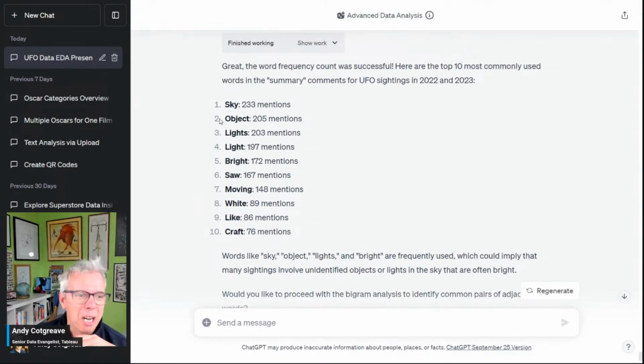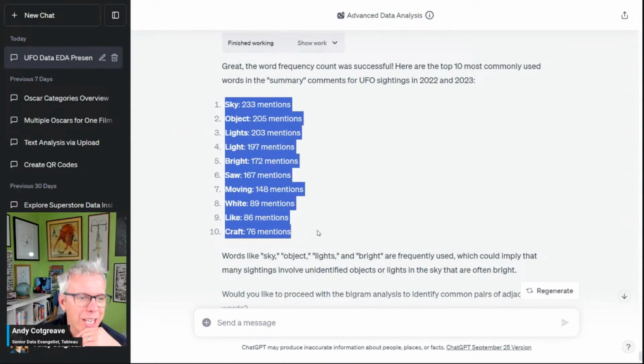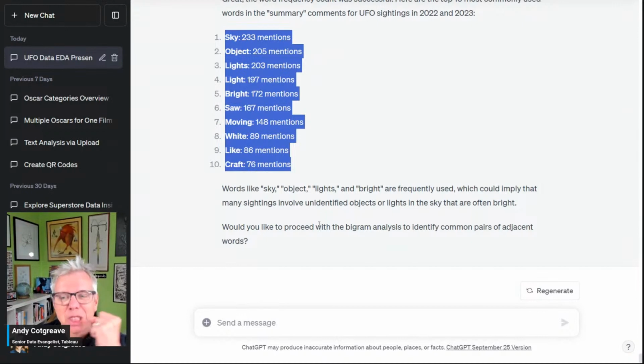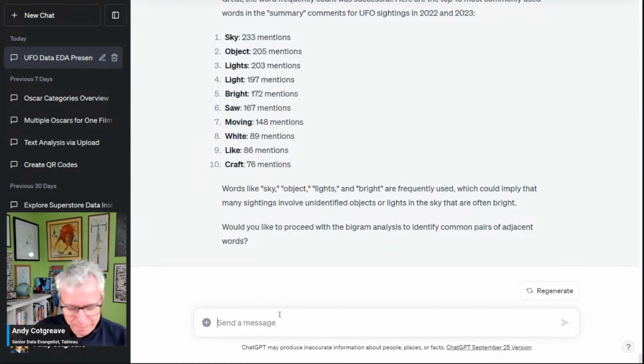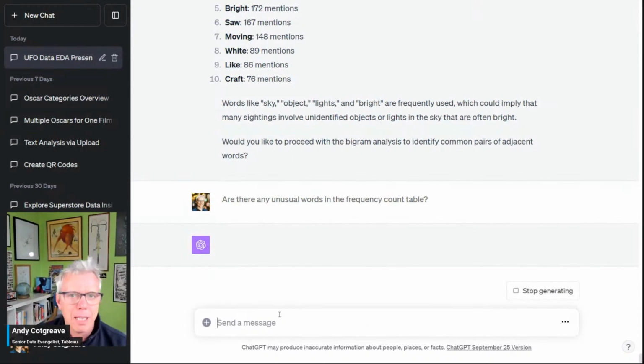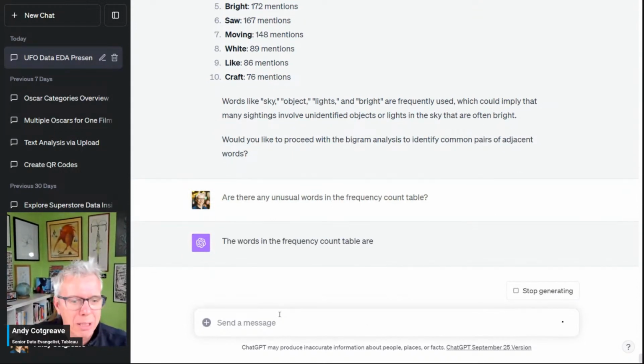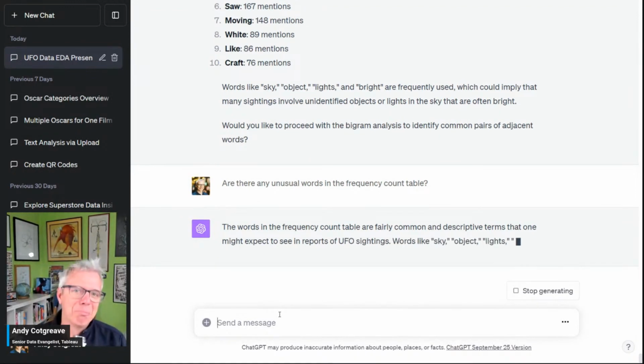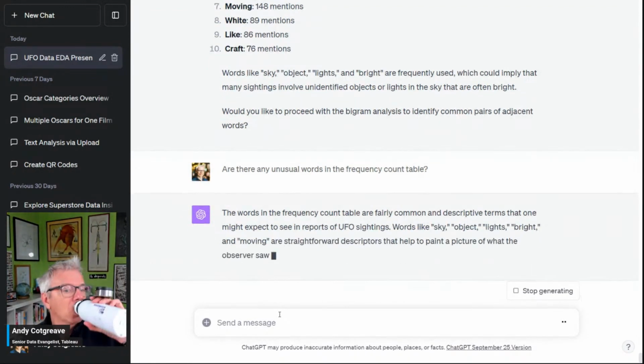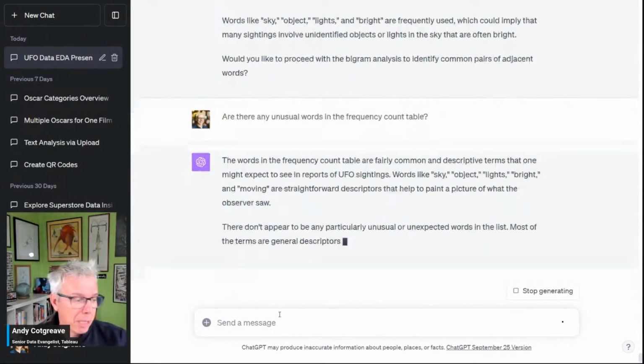That's quite disappointing, isn't it? I was hoping for some more interesting words than this. Sky, object, lights, light, bright, saw, moving, white, light, craft. All right. I'm just hoping for more unusual words. Let's say, are there any unusual words in the frequency count table? I mean, here I'm digging now for the story about, I don't know, I was abducted by aliens. Okay, maybe there aren't any. Fine.